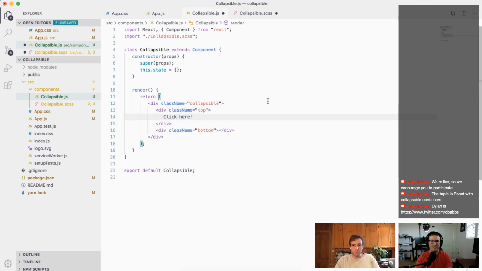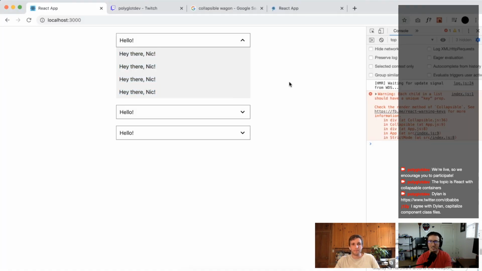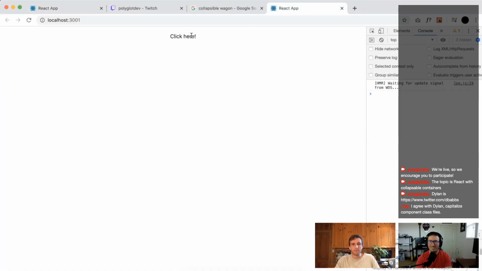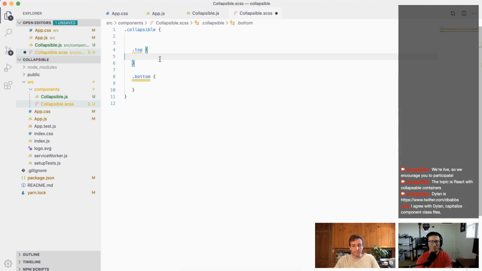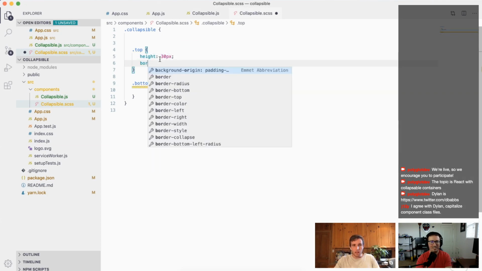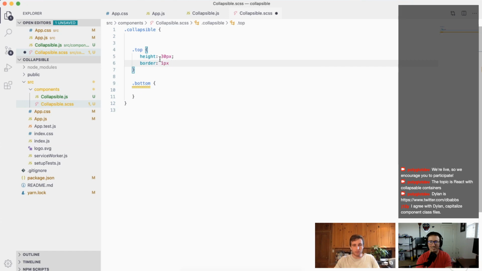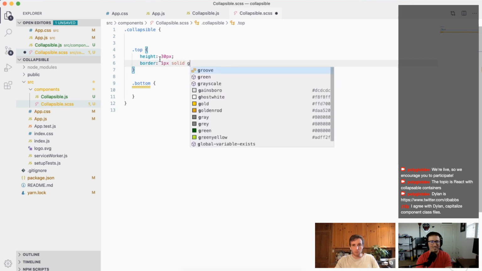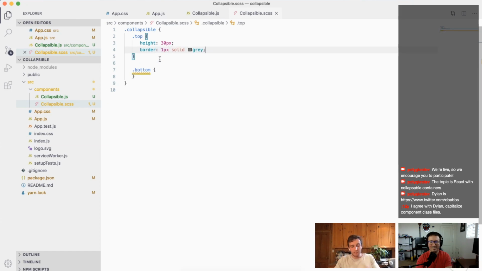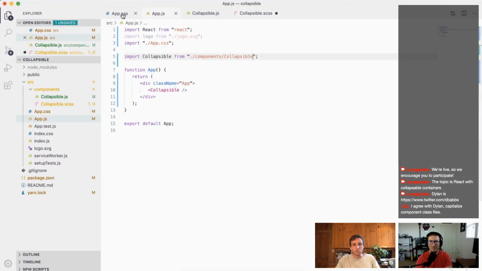So on the top, we'll want to do something like just click here. Oh, we're in the wrong one. And then let's also go ahead and style this a little bit. We'll do height of maybe 30 pixels. Right now, we'll do a border 1 pixel solid gray, just so we get a little bit of an outline. Oh, and then also let's change the width of our app.